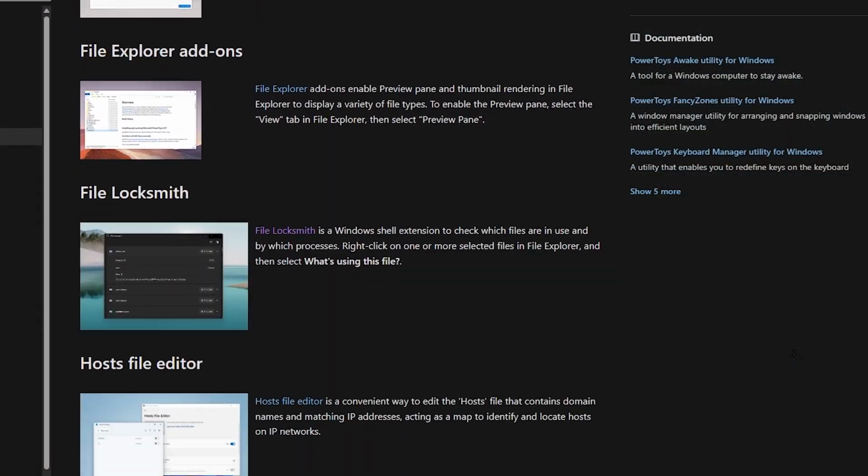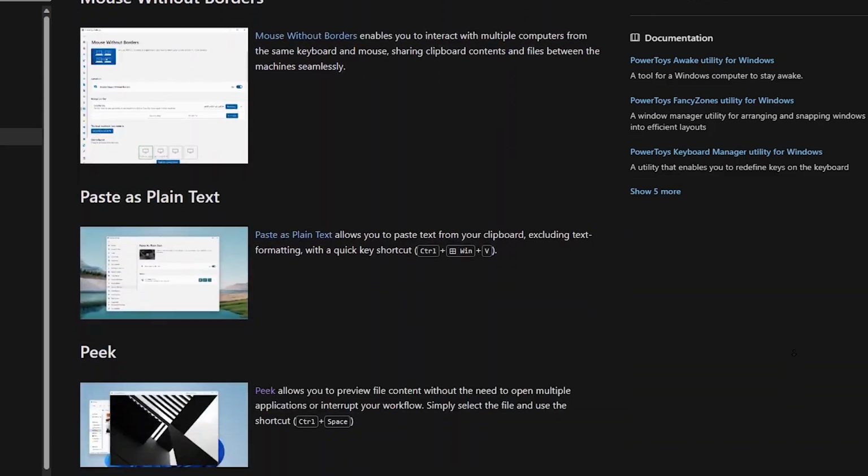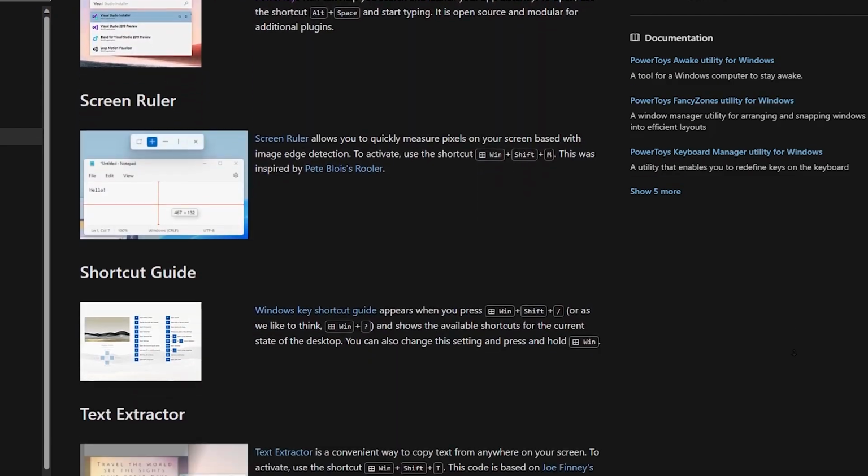Today I'm going to be talking about one of the most powerful tools that Microsoft provides, which is called Windows PowerToys. Now, Microsoft has been making this tool for a very long time, but recently with the release of Windows 11, they have added a lot of really cool utilities that I'd like to talk about today.